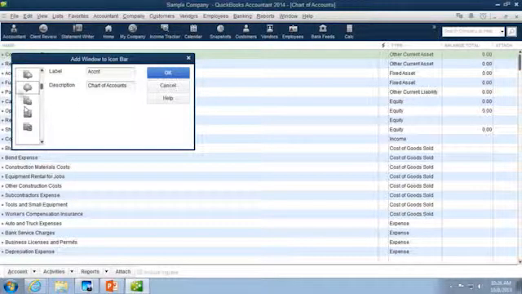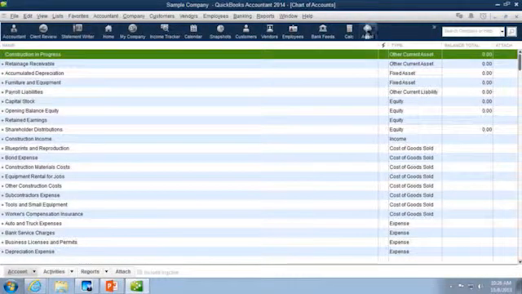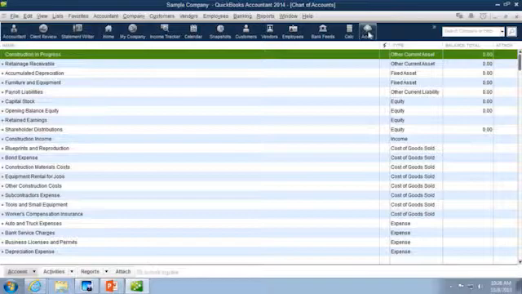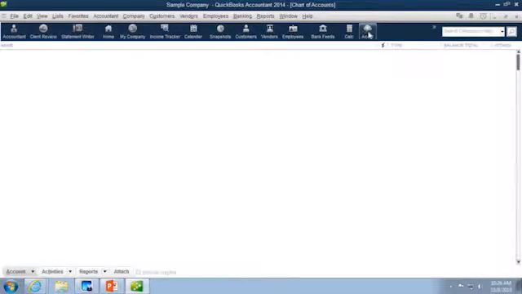So maybe you want the chart of accounts to be this cloud with a little sun in it. You can click on OK, so now you'll see that icon that you just created, and if you want to come quickly to that list, you can simply click on Account and it'll go right to your chart of accounts. And that concludes the setup and navigation of QuickBooks.